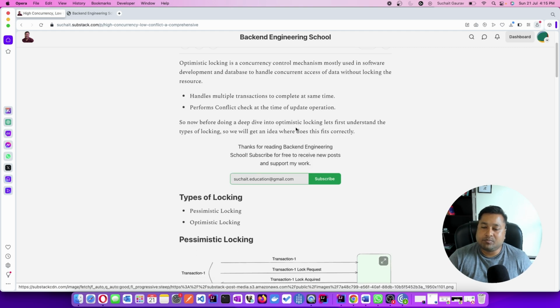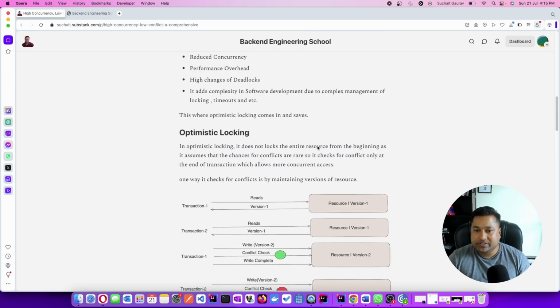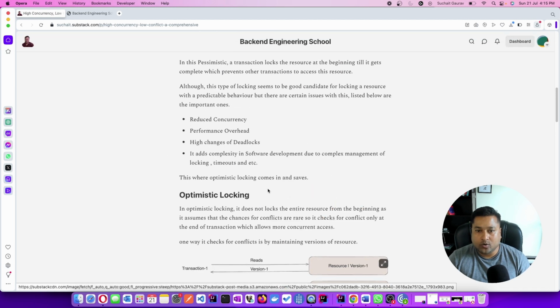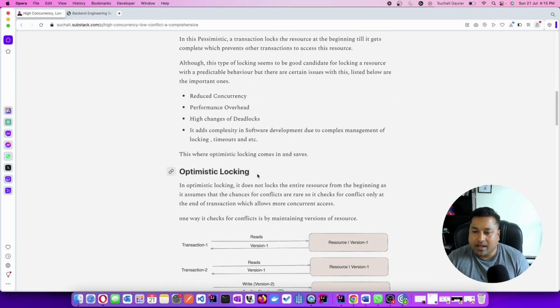But at least by going through all this, we understood that optimistic locking could be a good candidate over pessimistic locking several times, if you do not have a very high write system.